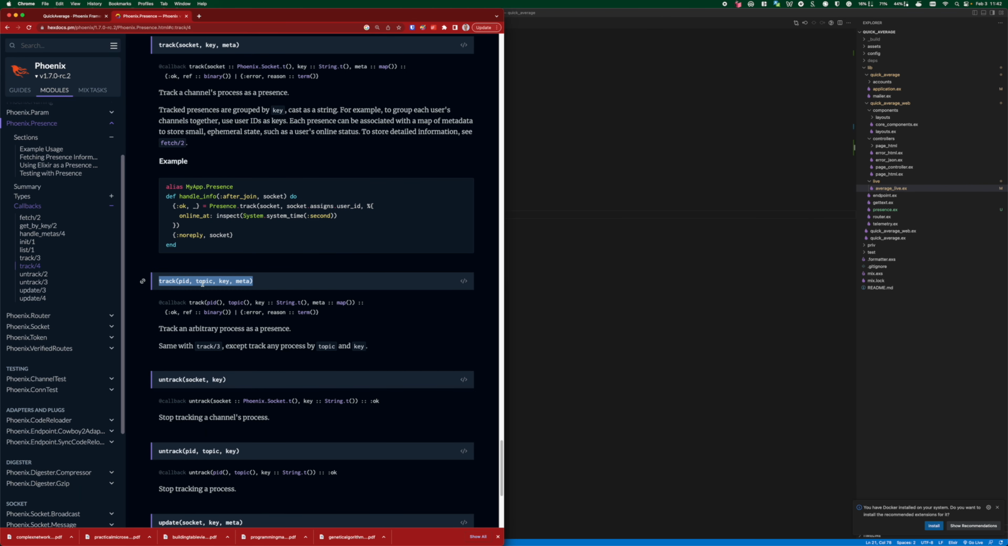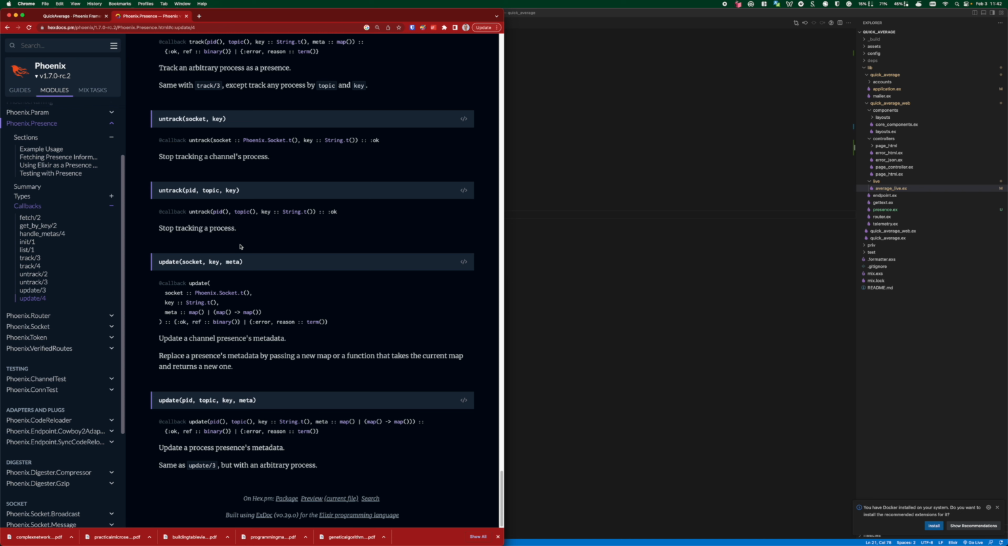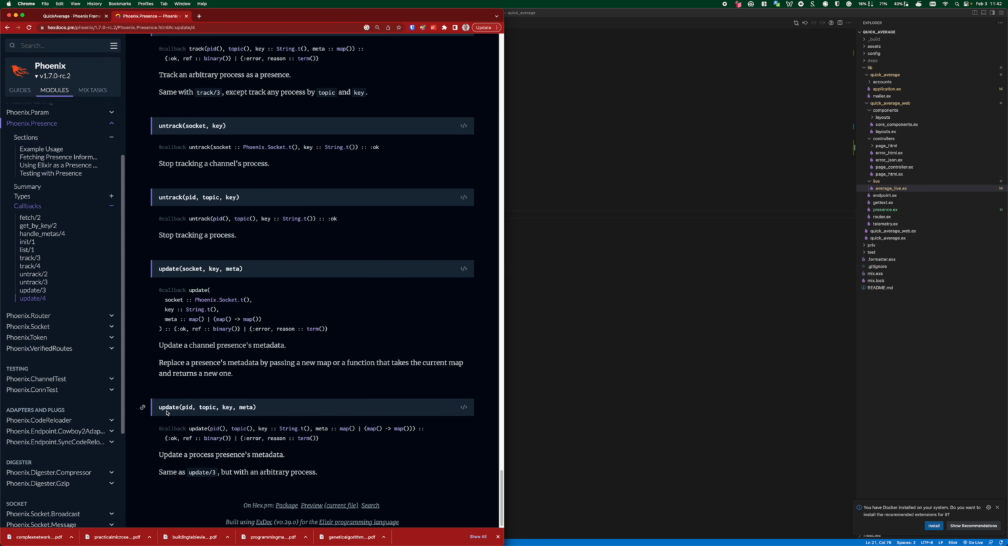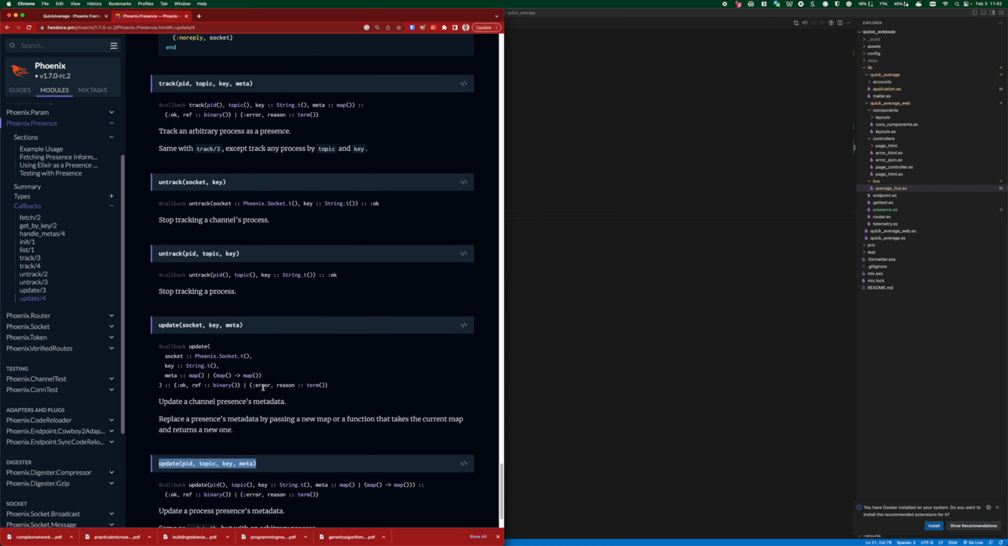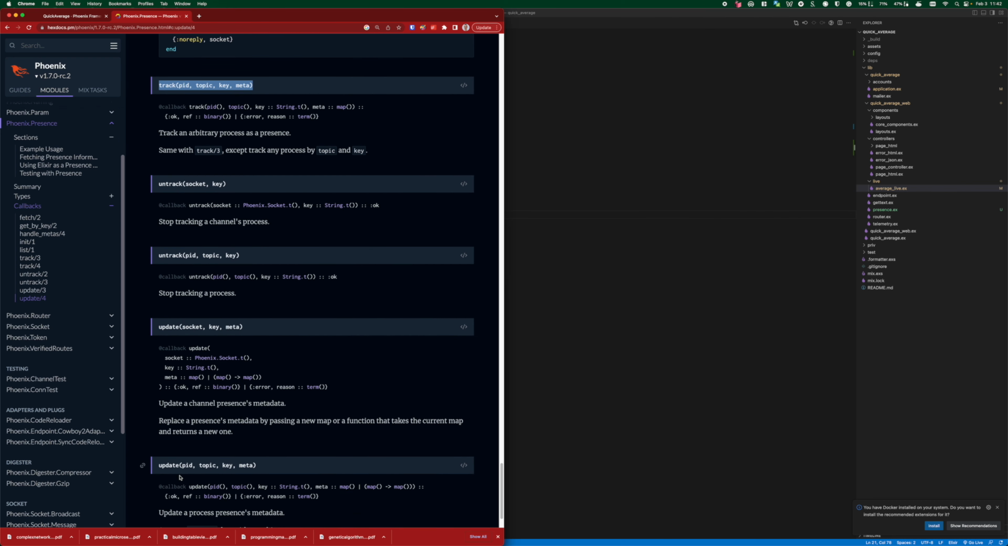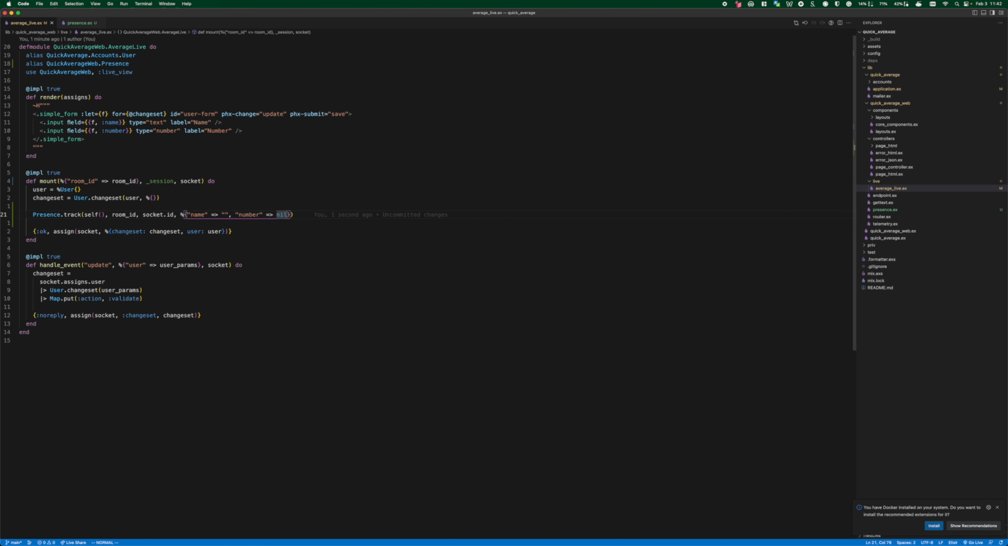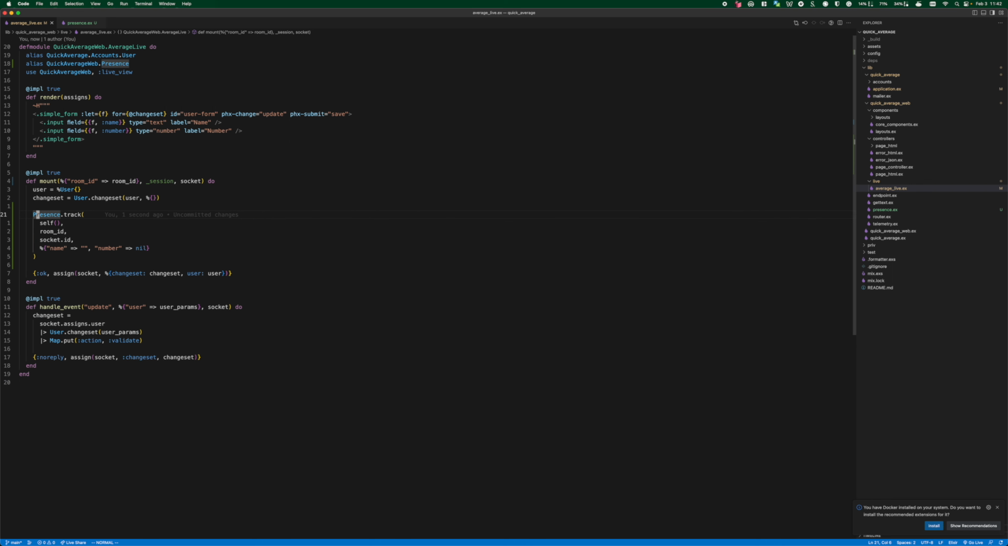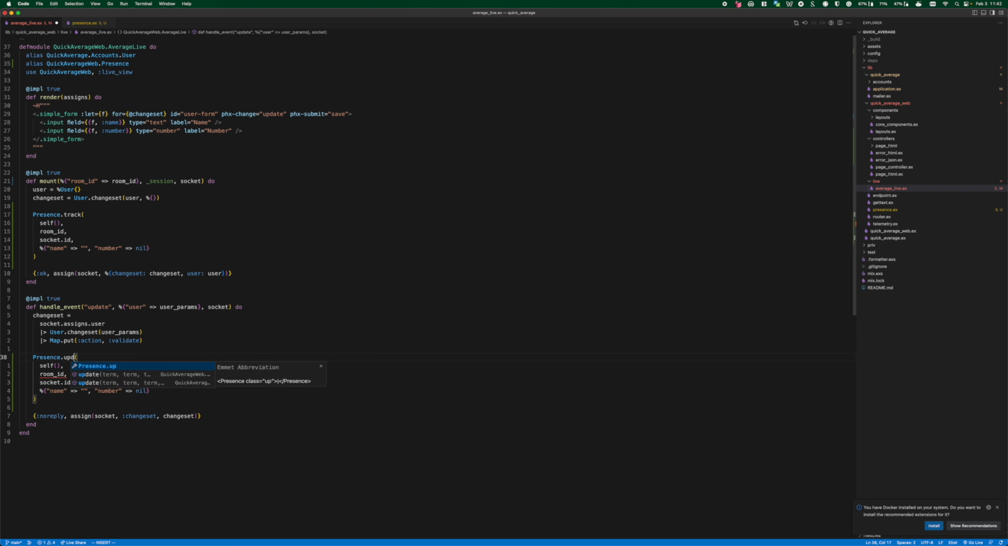Okay, so we are tracking when we first load the page, but we are not sending updates. So there's another function here, update. And you will notice that update has the same 4 arguments that you pass it as track. So it's the same thing. So we literally need, I don't like how long this line is. Let's do that. So we're going to have a very similar line here, but instead of track, it's going to be update.